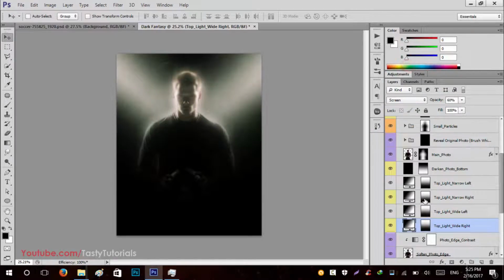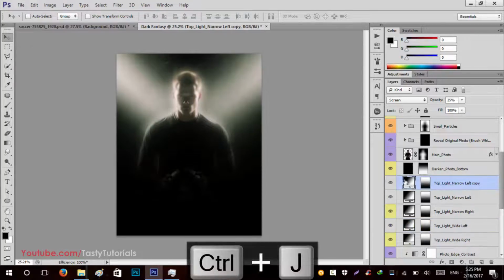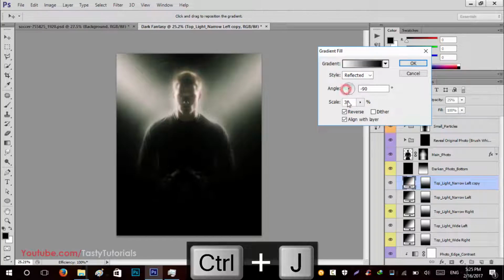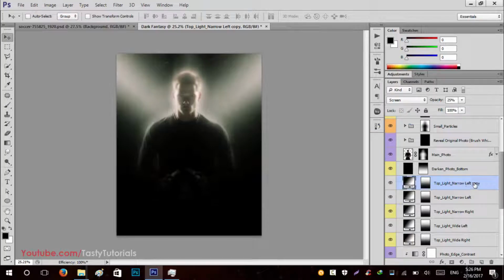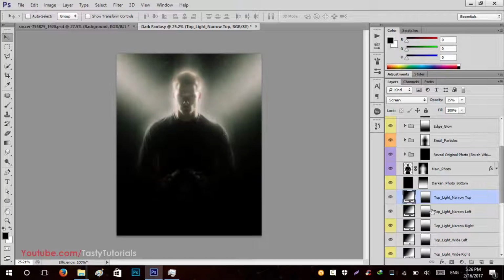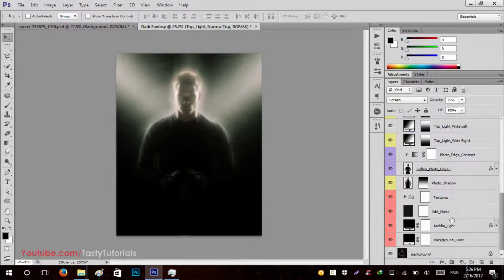That's nice. Okay, I want one more light on the head so it could look more fabulous, so we'll use the narrow light and double click on that and make it 90 degrees, or maybe it should be 0 degrees. That's nice. Click on OK. Name this layer top. Great, so these light things are done nicely. Now what else do we want to add?